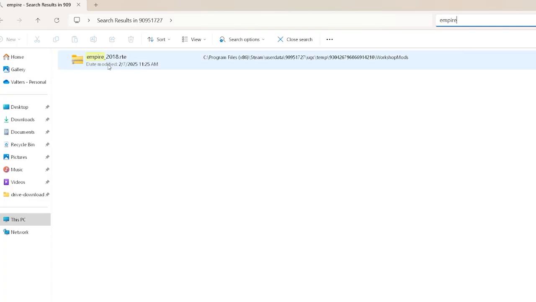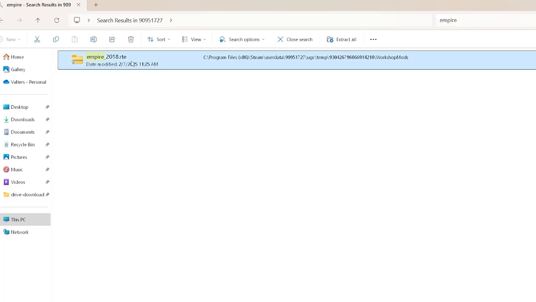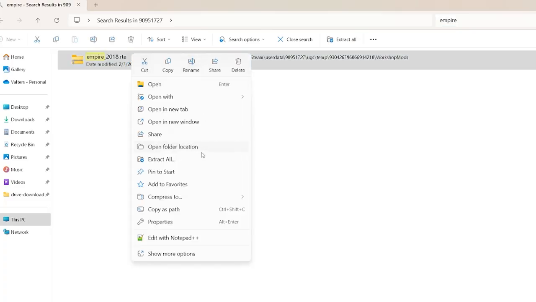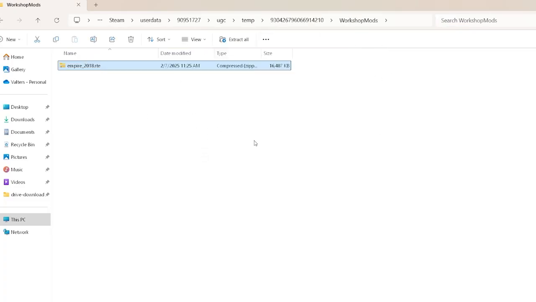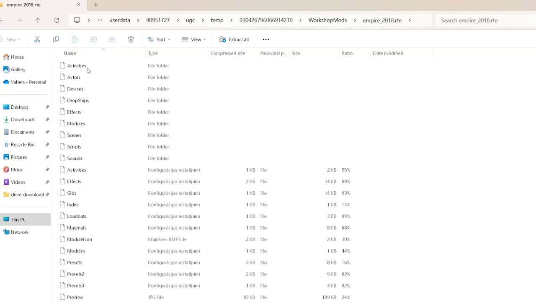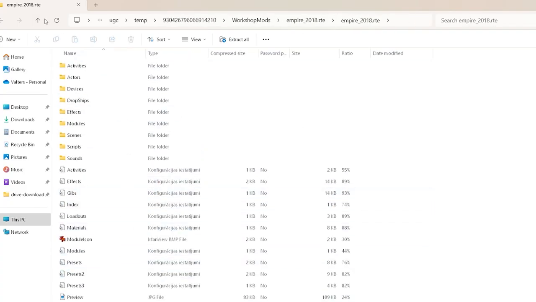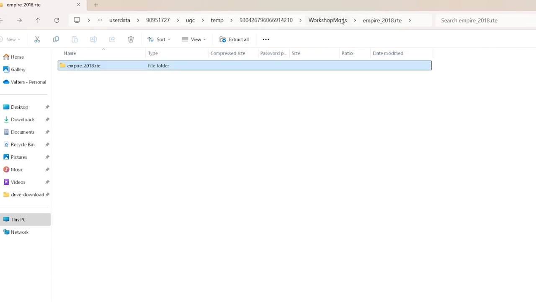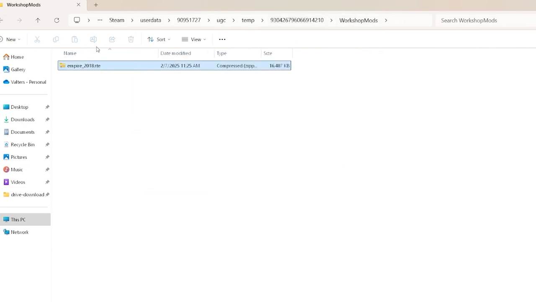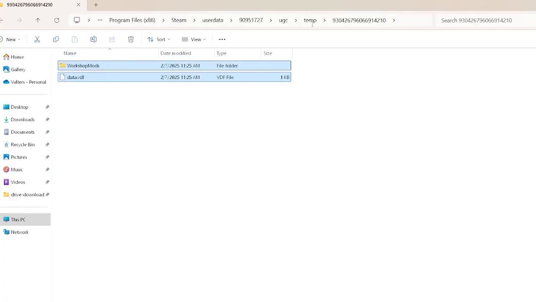All of the mods for Cortex Command have .rte at the end of them. So if I go into open folder location, this is where our mod is. If I were to open it, you would see that there's a bunch of stuff in here. Now, if I go back, you'll find that this is workshop mods, and it's the only thing in this folder. I go back, and that's the only thing in that folder.